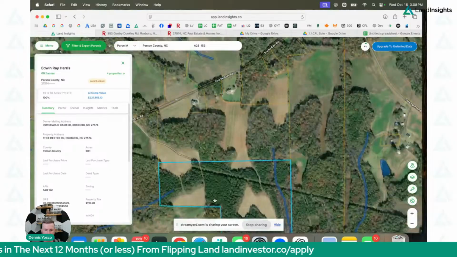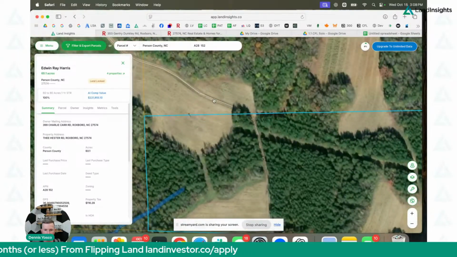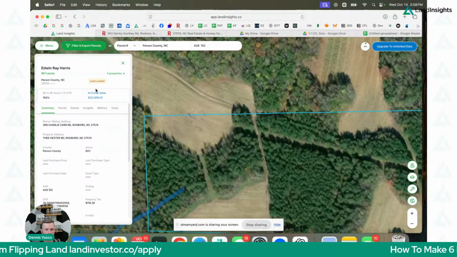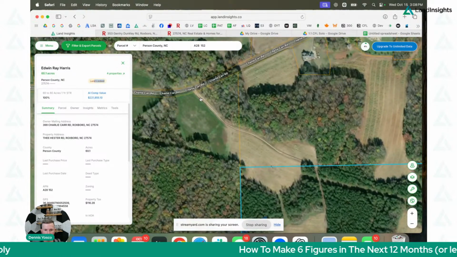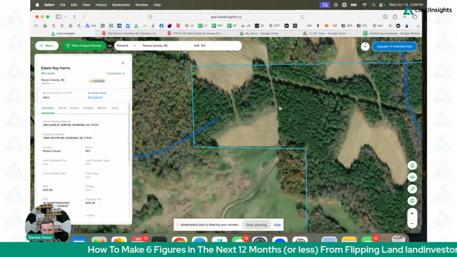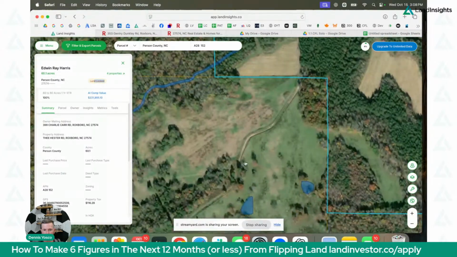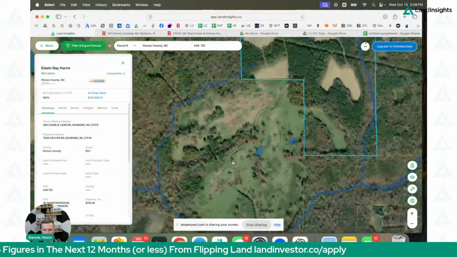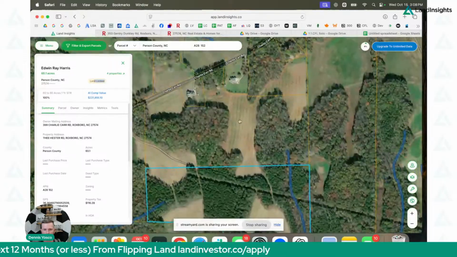So this looks landlocked, but it probably is not. See, it's not landlocked right here. See, right here, landlocked. Okay. What's this road right here? You see that? That's your access road. That cuts right through here. Okay. It's not landlocked. This parcel is not landlocked.